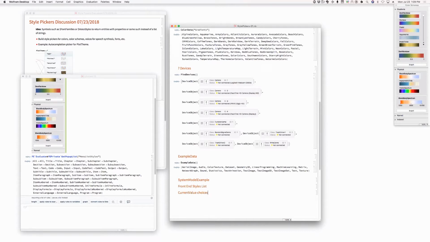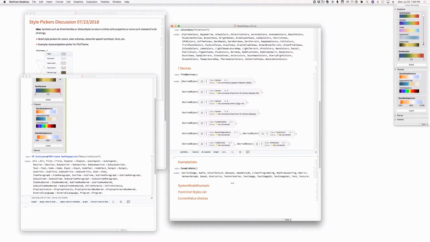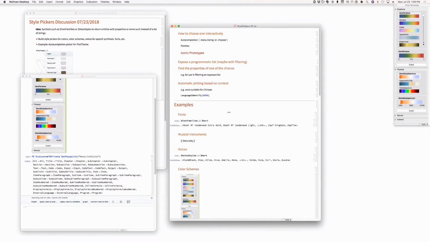But we have a whole bunch of these things. In the general case, we have method option settings, all kinds of things like that. The basic issue is, interactively, we see autocompletion, for example.